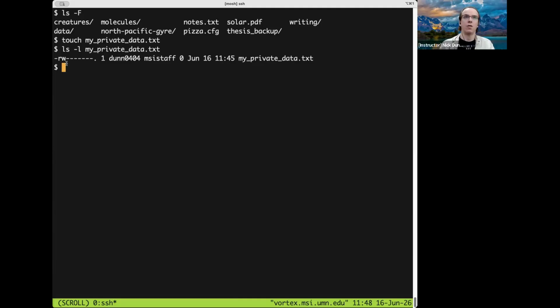The r, w, and x permissions correspond to read permissions. Can I view the contents of this file? Write permissions for w. Can I modify the contents of this file or delete the file? And then x permissions, which are execute permissions. Am I allowed to run this file as a program? For a .txt file, that's maybe not so meaningful. And by default, we don't have that. All we can do is look at the contents and modify the contents of the file, which is what we've been doing by default.